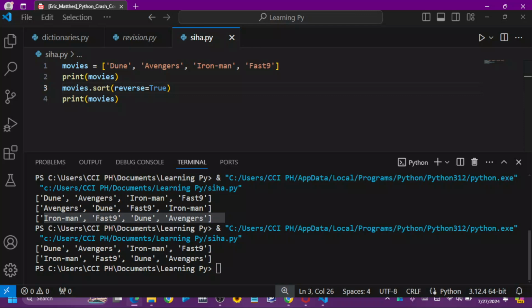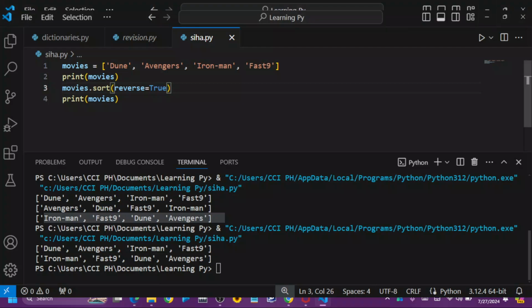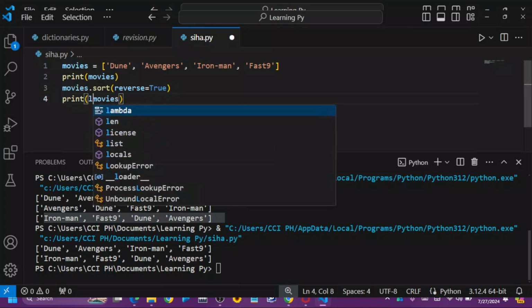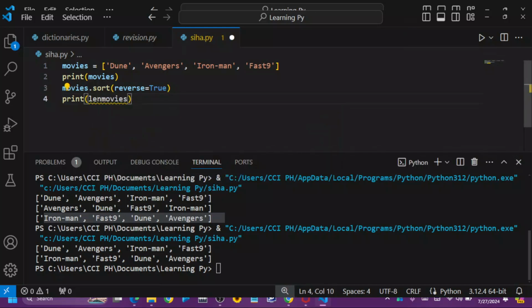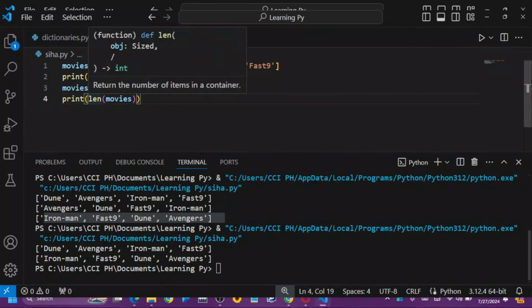That's it about manipulating a list. Then you can also check the number of items in a list, right? You do that by using len. So I can print len to print the length of the list. They use the length function, which counts the number of objects in a list.